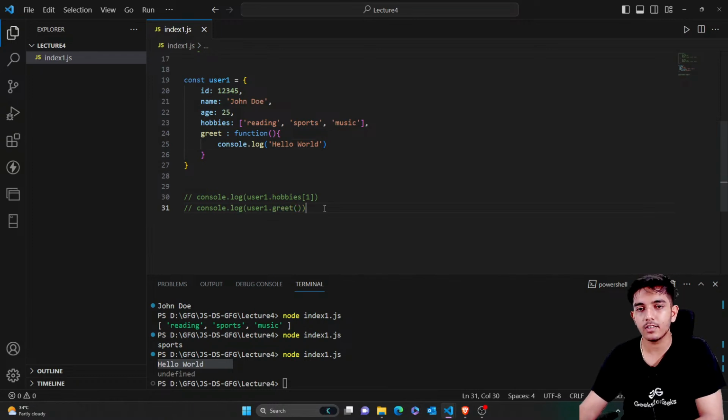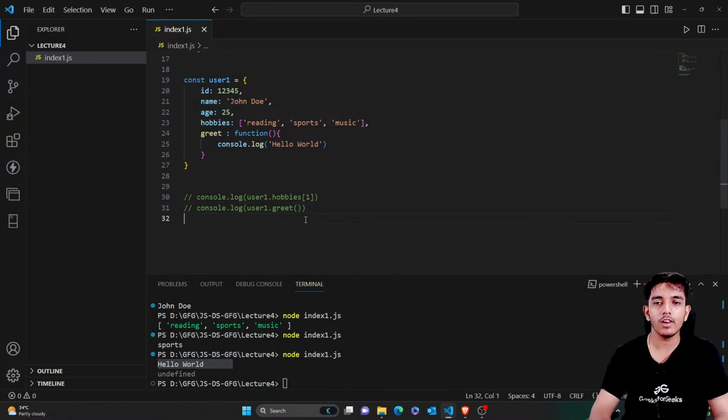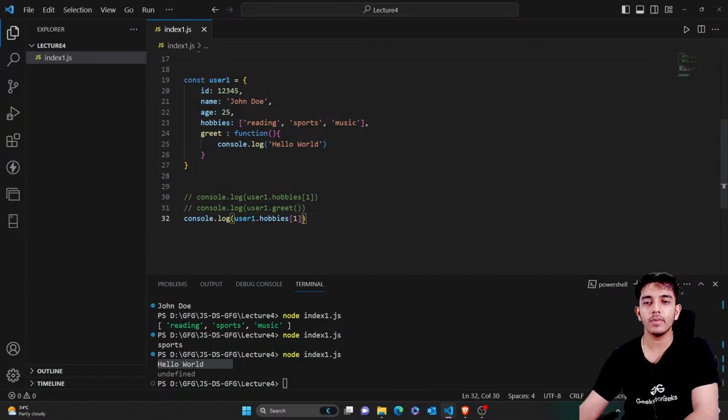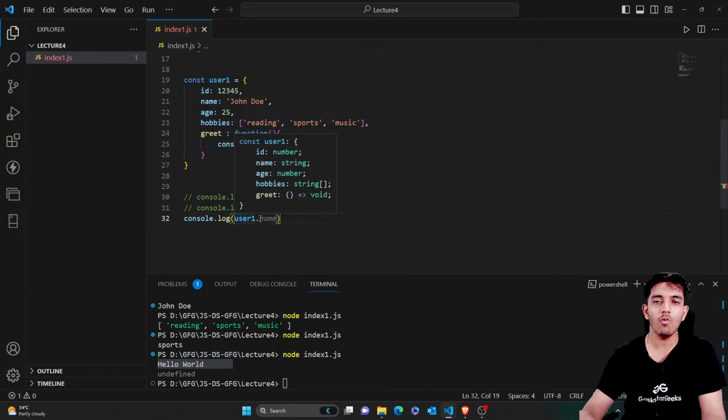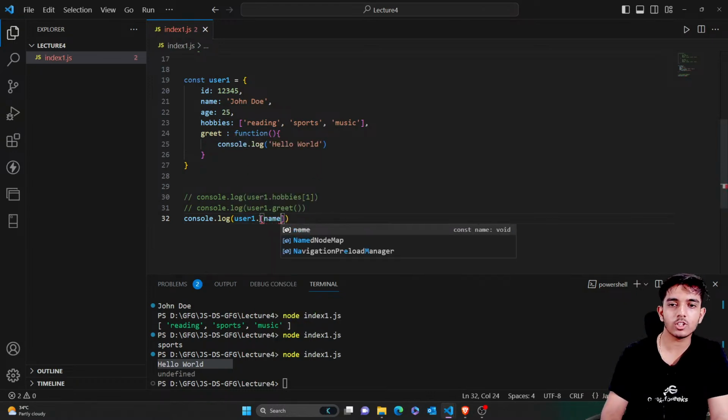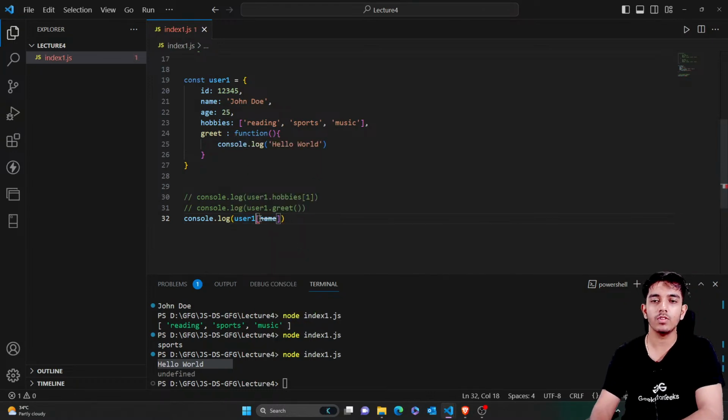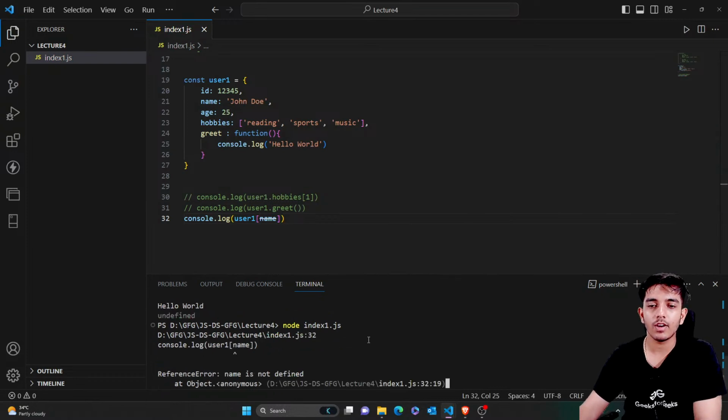So right now we'll just comment this out, and I'll just copy this, and now I'll tell you how you can access objects in a different method. Suppose I again want to get the name, so I can type it this way also and just remove the dot.